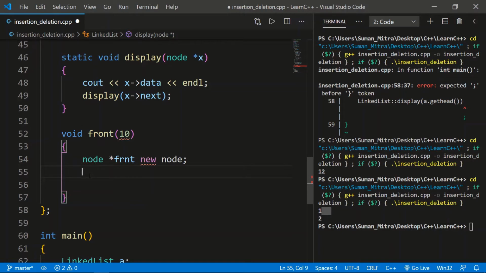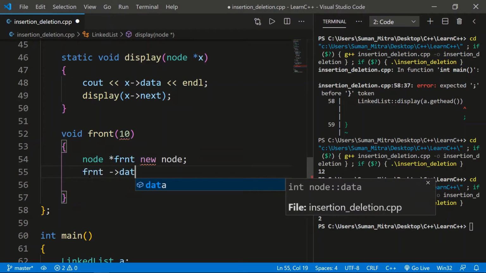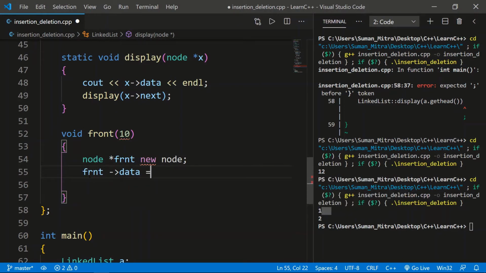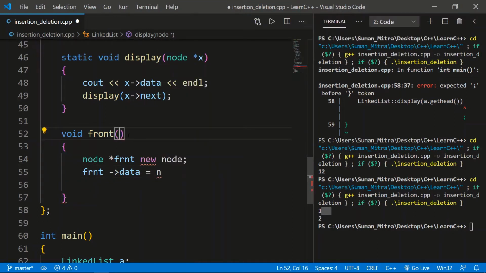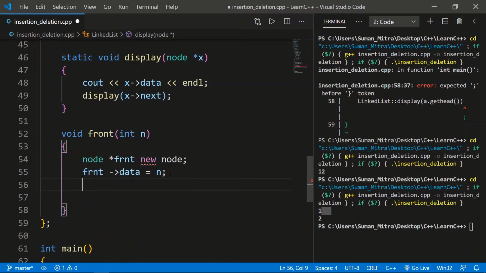Let's put the data inside it first. You know how to put data, just write this and put the value of n. Here we can just write int n and put the value of n. Now we have the data inside the front. So this is just a node, a new node we created, and now I don't know what's giving an error. Expected, okay, we already gave that. Okay, this error will go away soon.